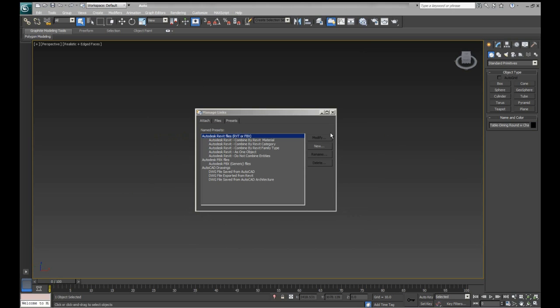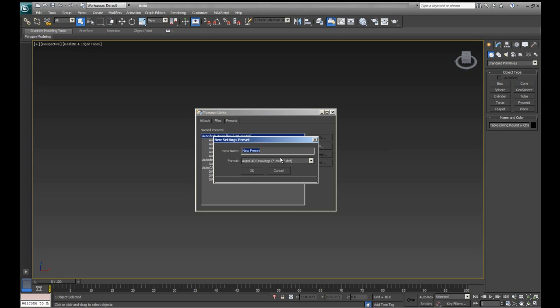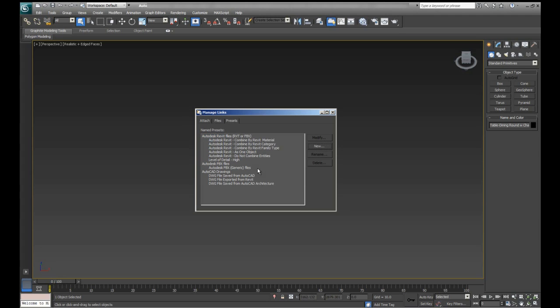Alright, so there's another new feature found in 3ds Max that can be found under the Presets tab here in the Manage Links window. And this feature will allow you to control the amount of detail in any curved surface from Revit. So to get to this feature, I'm going to choose to make a new preset, and we're going to call this one Level of Detail High. And we're going to choose to do Revit and FBX, hit OK.